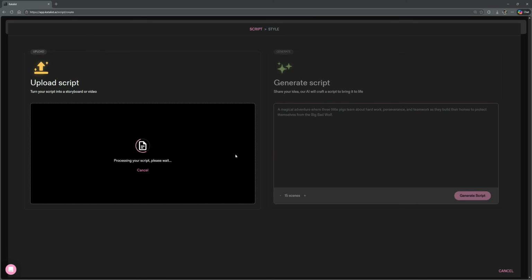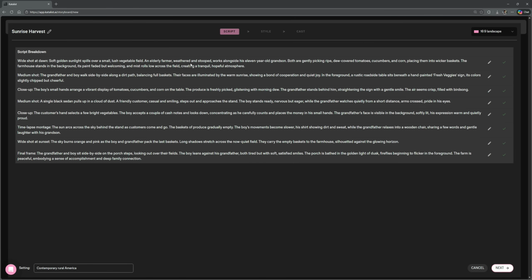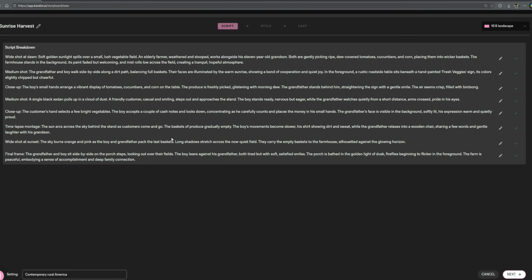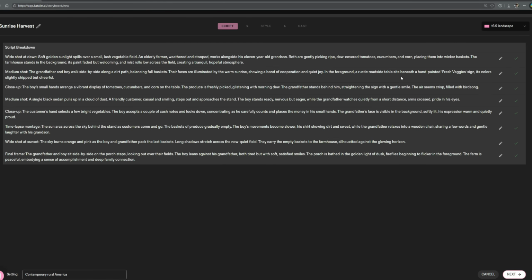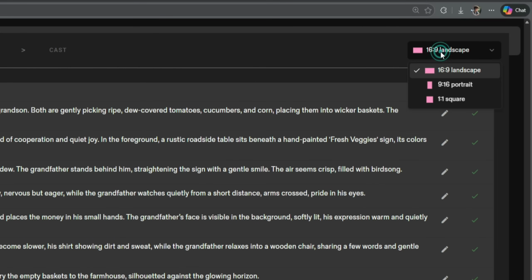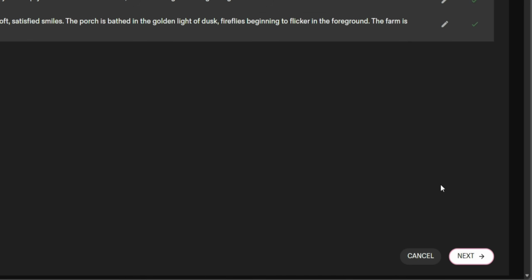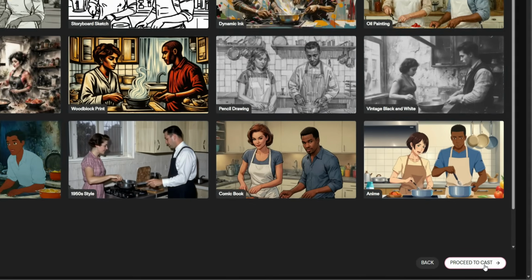Now, the tool analyzes my script and breaks it down into scenes, just like it is done here. If you want to edit anything, you can click on the Edit button and make changes. I strongly recommend manually reviewing everything to ensure that the scenes match your script properly. You can also change the aspect ratio from here. Since I am creating this video for YouTube, I keep it in landscape mode. After checking everything, I click on Next.